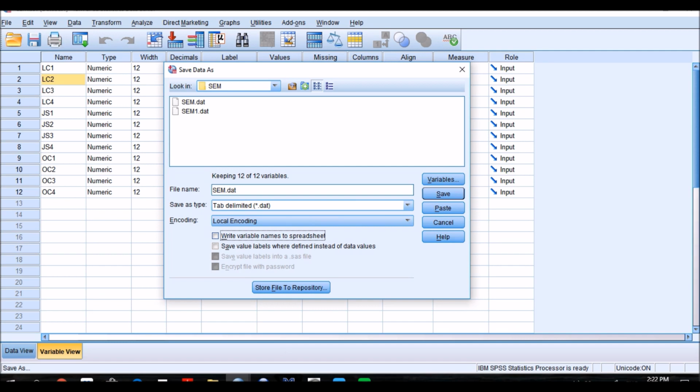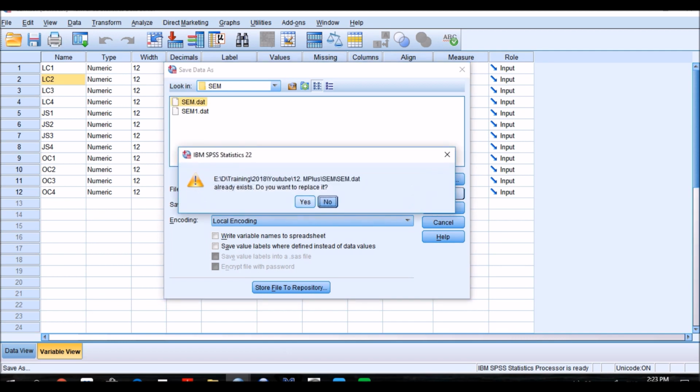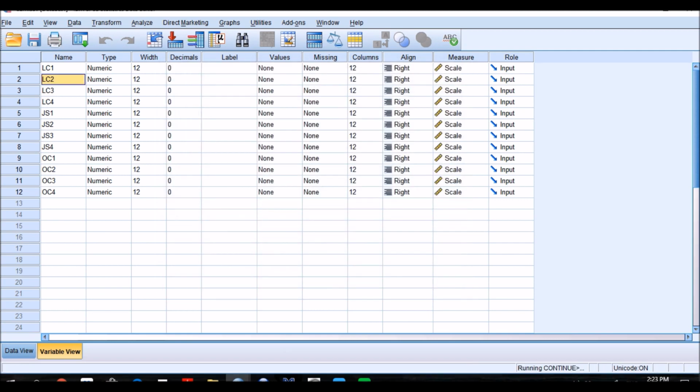Remember, you should not make any mistake in these three steps. You have to save it in tab delimited .dat format. Second, the encoding option of local encoding must be selected. Third, the option of write variable names to spreadsheet should be unchecked. If you don't do any of these three steps, this file will not be readable by Mplus. So save it. Remember, save it in the same folder where you have saved your Mplus file. So its name is sem.dat.